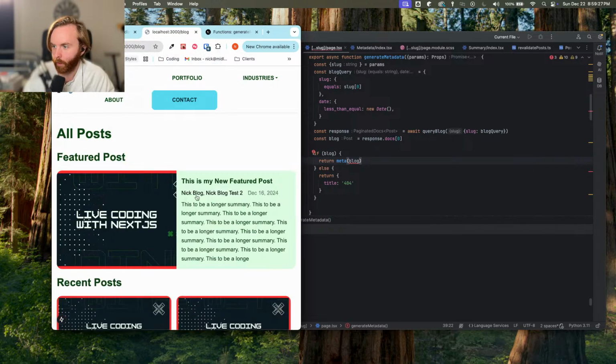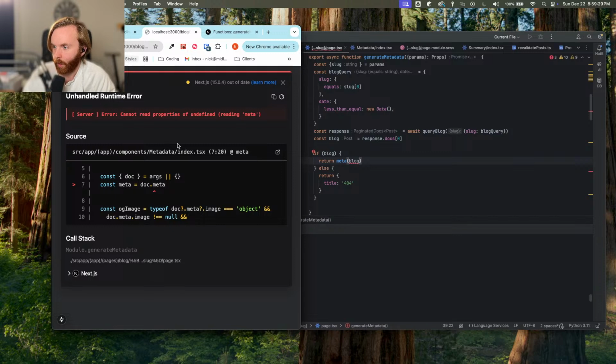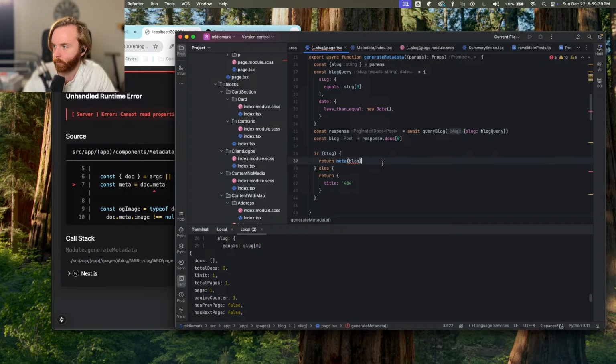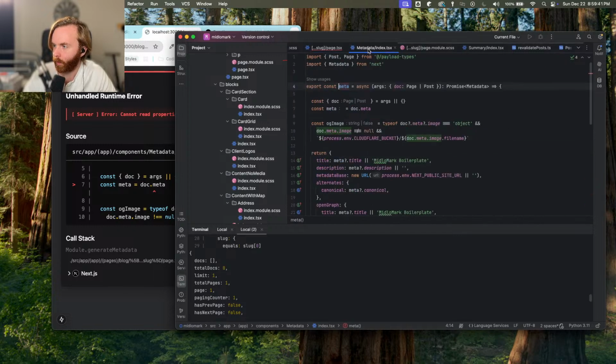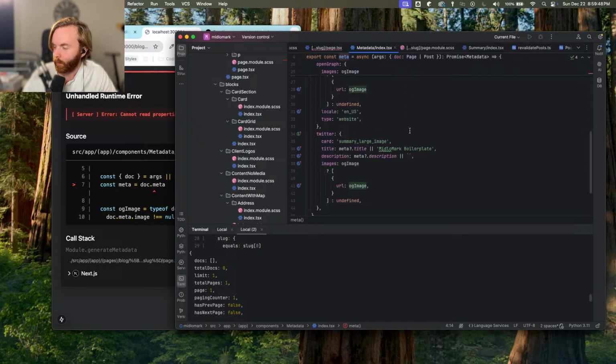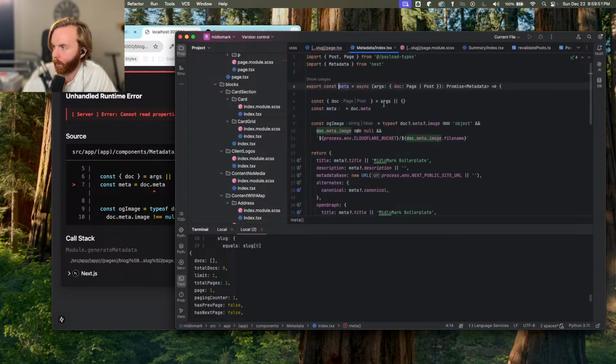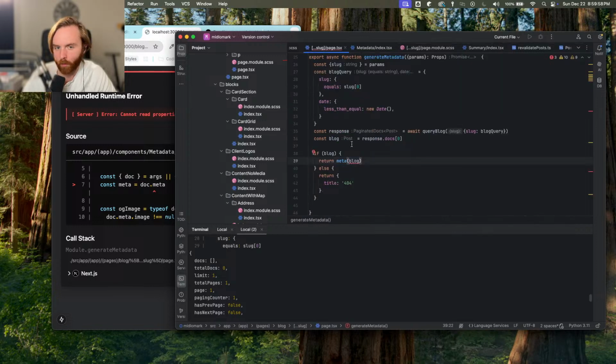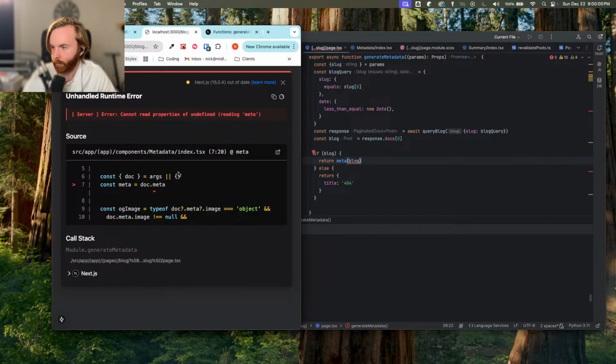Then let's go to the blog and then hit featured post. Cannot read properties of undefined reading meta. So let's take a look here. Oh, I think, no, it should be meta still. I think that's what I called it. Man, this is my code, so this should be fine. Args. So let's see what's going on here.